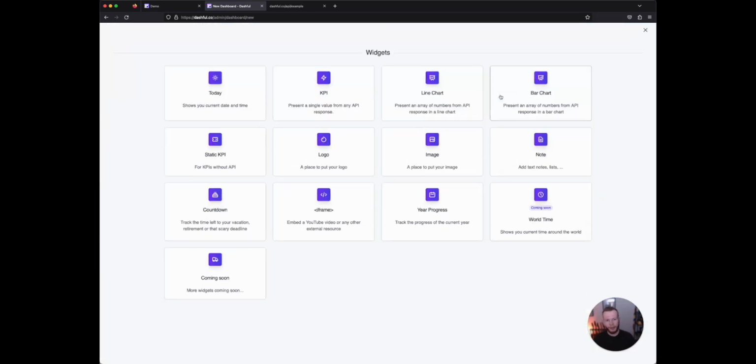We have a bunch of other widgets as well. So there was the bar chart, static KPI, logo, image, nodes, iframes, and so on.